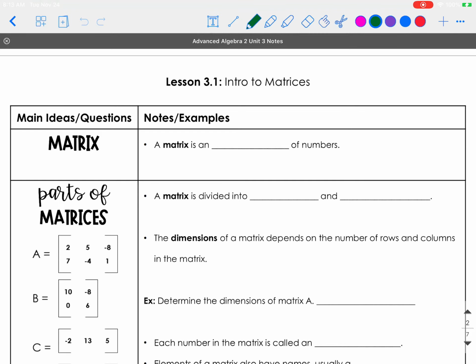So a matrix is just an array of numbers. It's basically a chart of numbers. That's all it is. And we do different things with matrices. Matrices are really used for data collecting and all of that kind of stuff. And most of the time it's done on a computer program behind the scenes, but they are using matrices.